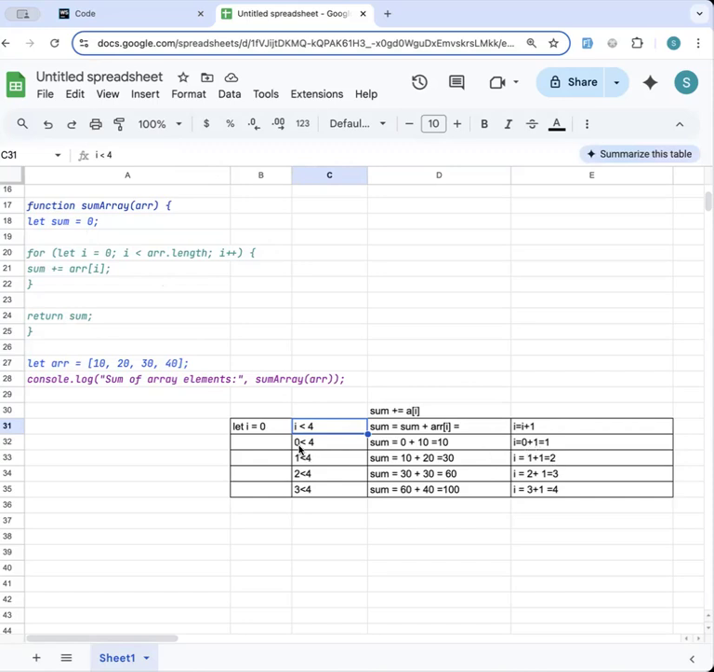Initially it was 0 and we incremented it by 1. Then i becomes 1. Then we again check the condition i less than 4. The condition is true. We enter into the loop. Then the sum value is 10, and a of 1 is 20, so the sum is 30. And then we increment i. i was 1 and we increment it by 1, so it becomes 2.